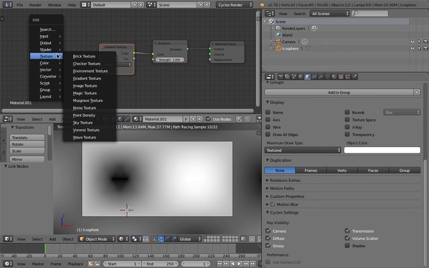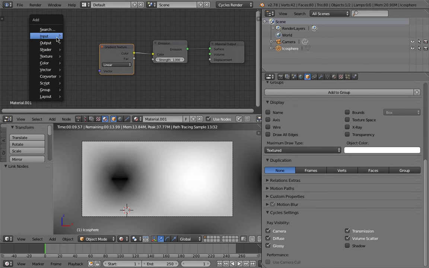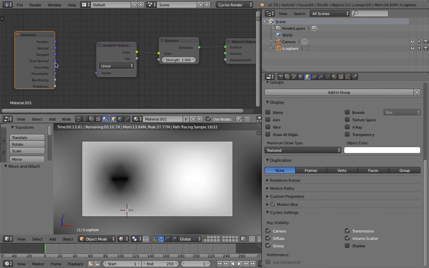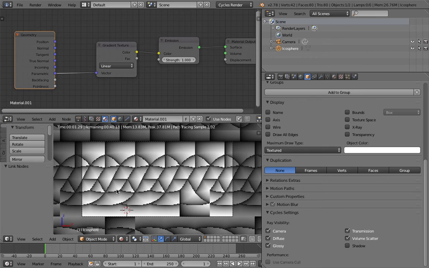However, if you use the geometry node and then plug in the parametric into the vector, hopefully we can start seeing something. Okay, that's kind of the result I'm expecting. It's not particularly interesting yet.